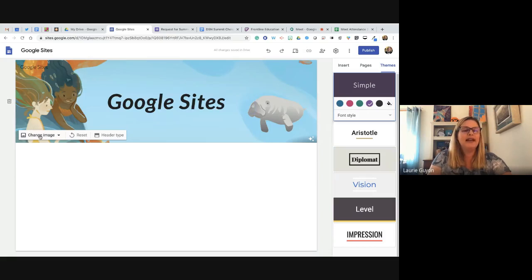And then I can also, if I click change images, if I don't have something that I want to use that's already on my desktop, I can click select image.